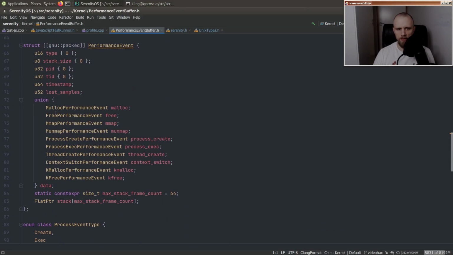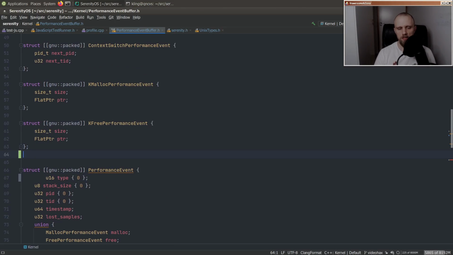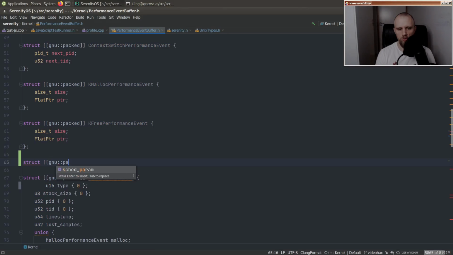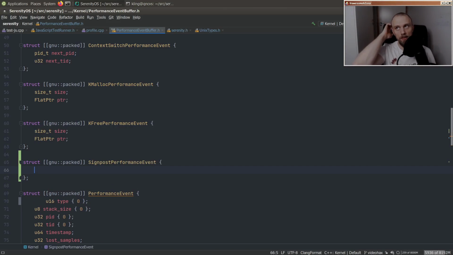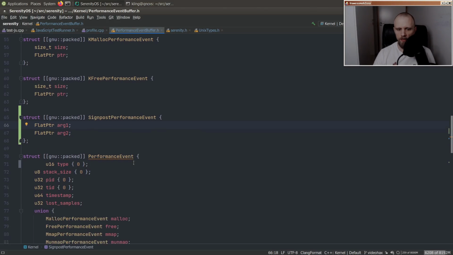For all the different event types, we have this union here in the kernel performance event structure that, depending on the type of event, we store different data about it. So here we'll just add a new signpost performance event. And that will be a struct GNU packed signpost performance event. And I guess we'll just have arch1 and arch2. We don't need to get fancy. We can just keep those.